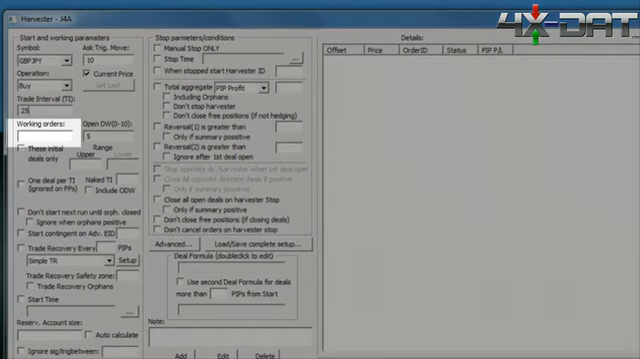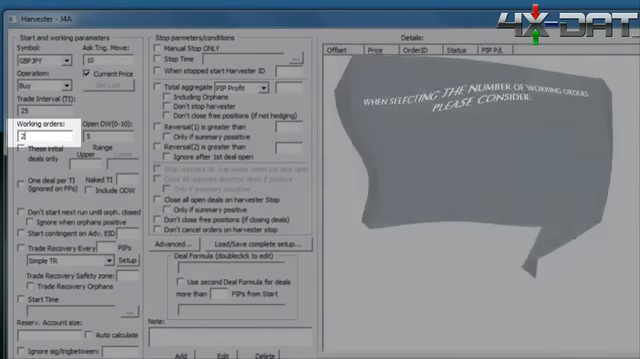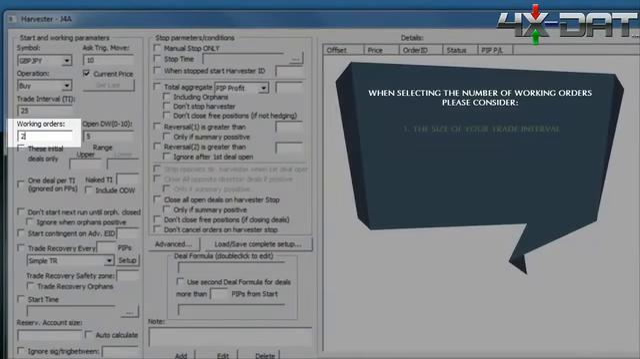Now we can tell the software how many working orders we'd like to place. Let's say 2 for this demonstration, but like all the numbers I'm entering here, you can use whatever you like. As a general rule, the number of trades we select for each harvester depends on the previously set up trade interval, the volatility of the currency we're trading, and the expected move on a given time frame.